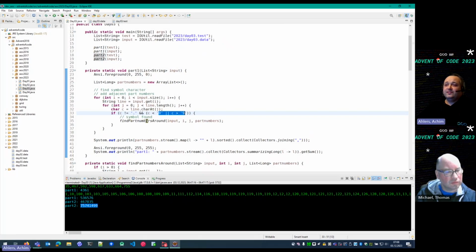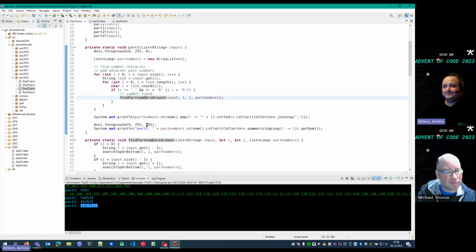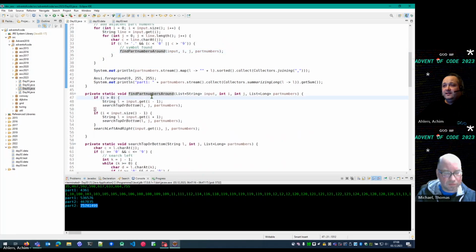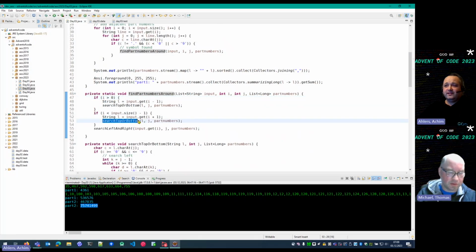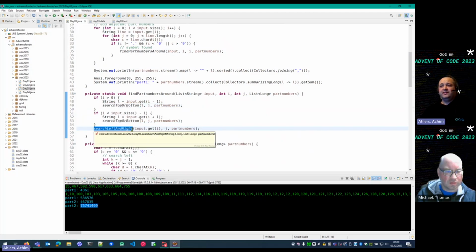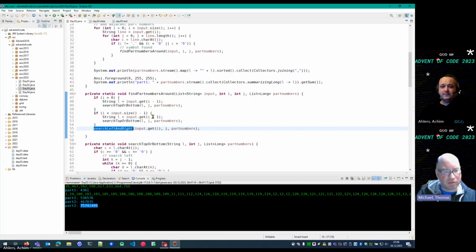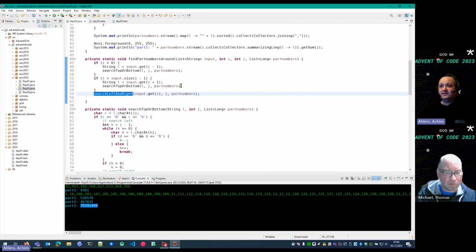Having found a symbol, I then go forth and detect the part numbers around it. If I'm not in the top row, I can look into the row above. If I'm not in the bottom row, I can look into the row below. Very same method I call. And on the row I am currently on, I know I have to look to the left and to the right, and can find two part numbers there, and concat all these strings as a whole number. Exactly. This method is also called from these ones, and I go directly into the search top or bottom.